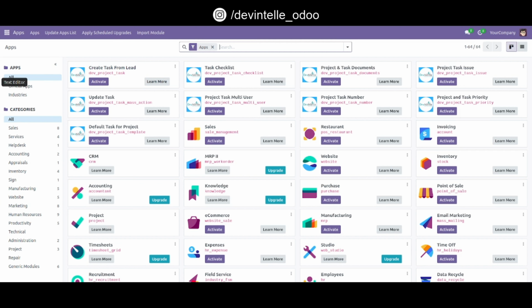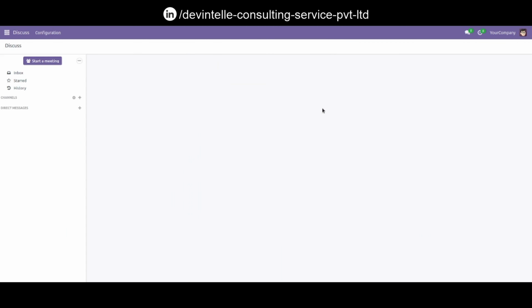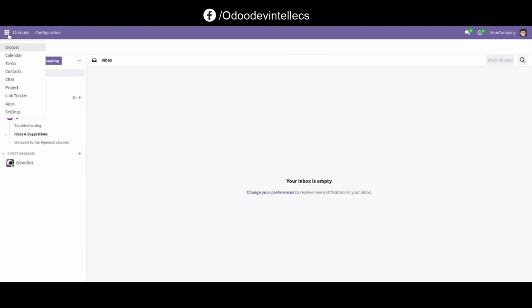Today we will see how to assign a unique number to the task and project when you create any new task and project. You can see here our module, Dev Project Task Number. First, install this module, so click on this Activate button. Now our module is installable.